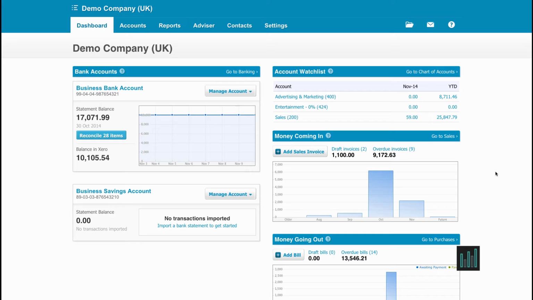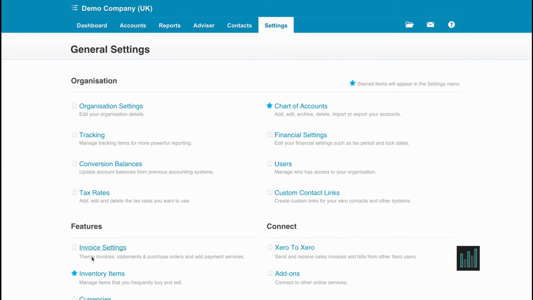Xero allows you to set up a list of items that you buy and sell, whether that's products and or services, which can then be used to enter information onto your sales and purchase invoices. This list is called inventory items and can be found from the main dashboard under the settings tab, general settings, and inventory items.